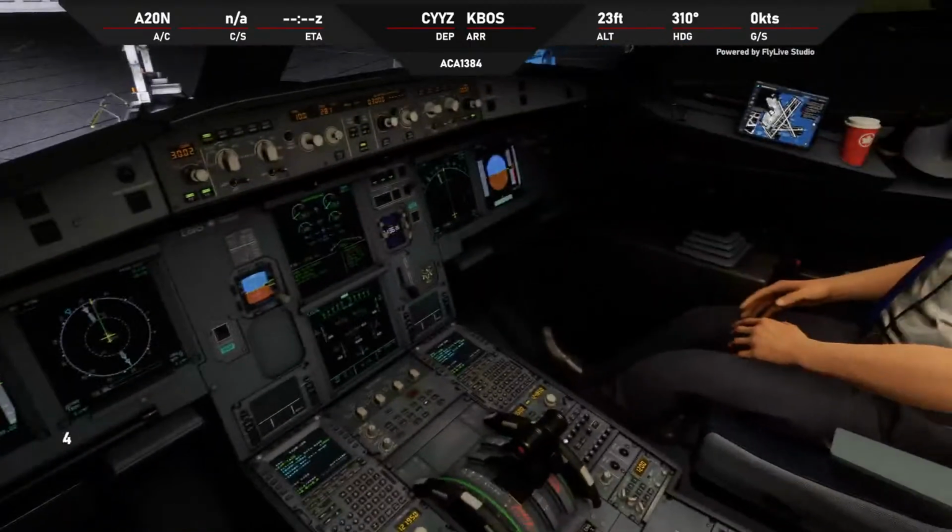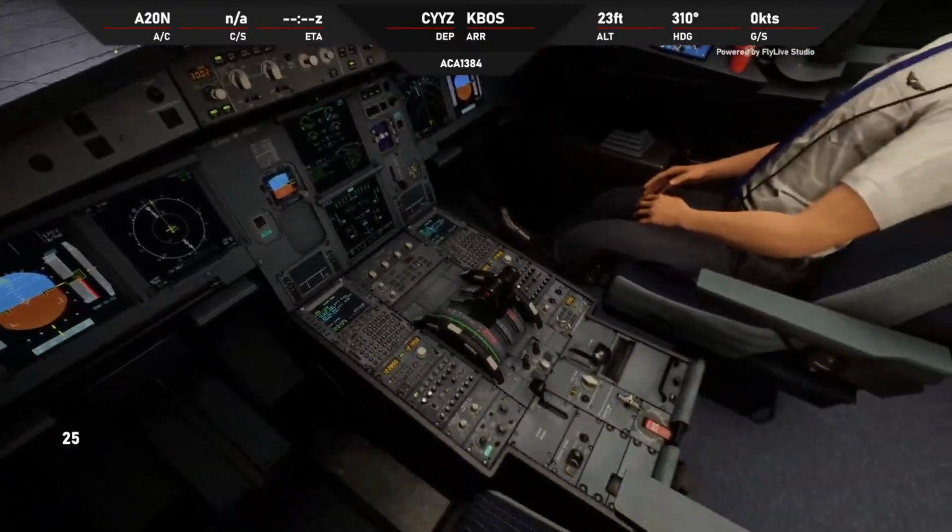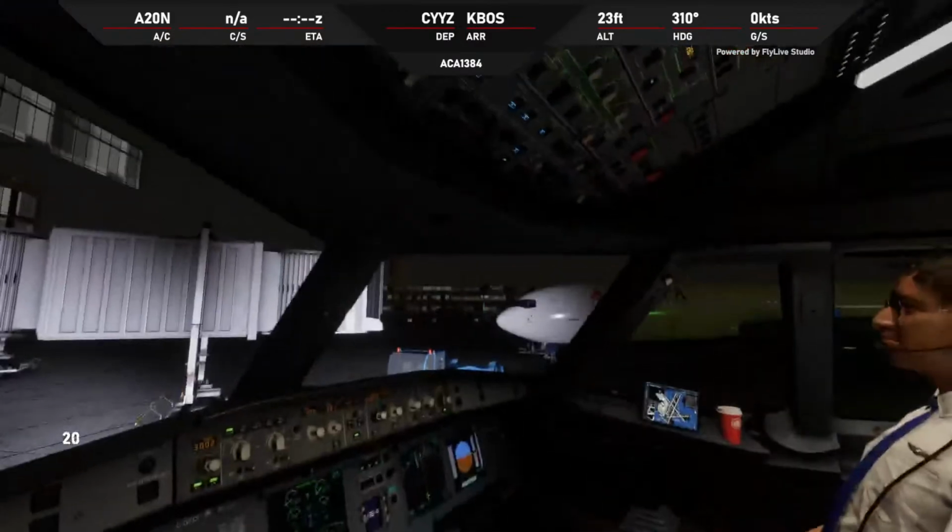Alright, let's start. We'll start securing the aircraft. Here come the engines.